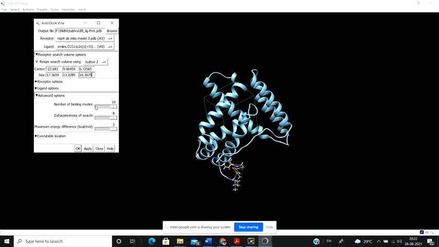The first advanced option is the number of binding modes. As you know, this particular protein can have different conformations. The ligand also has different conformations, and it can bind to it using any pose. So if you increase the number of binding modes, it is going to search for a lot of different binding modes and give you the answer. And obviously it's going to increase the time. So if you don't want the exhaustive search, decrease it.